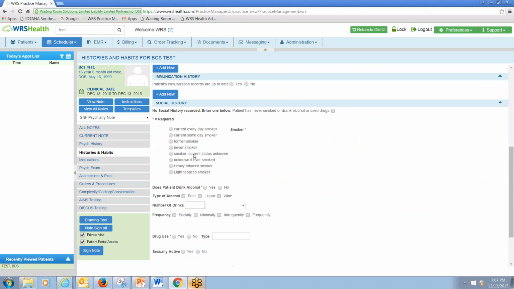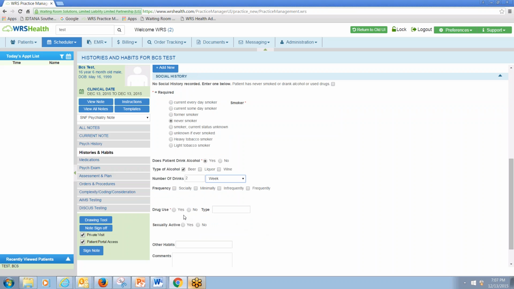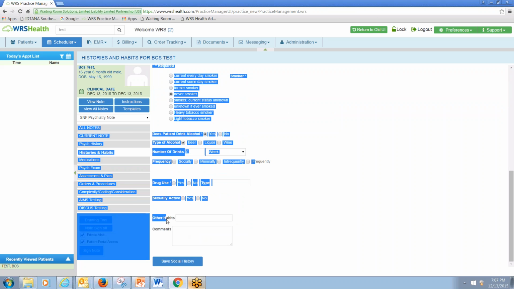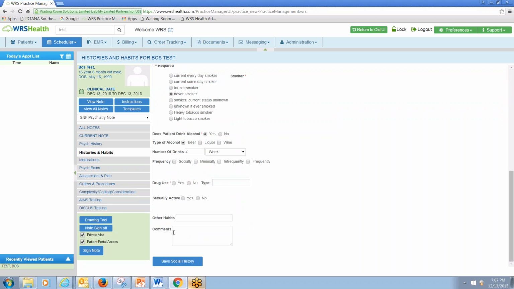Social history, we have the ability to chart several different ways how you want this data to look. You can use the radio buttons up here for smoking. For alcohol, you can do yes, no. You can be very specific. If you don't want to address it in the way you see me on the screen, you don't have to. So there's lots of different ways you can chart their social history. We do have drug use, sexual activity as well, other habits and comments. Again, as much or as little data as you want to appear in the note.